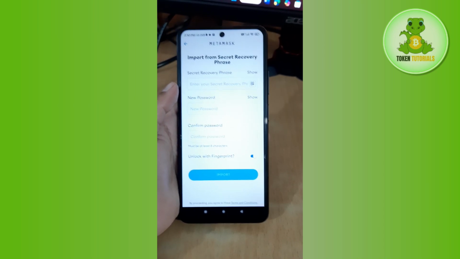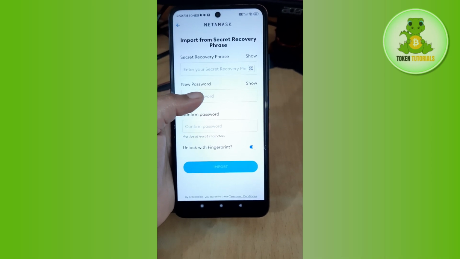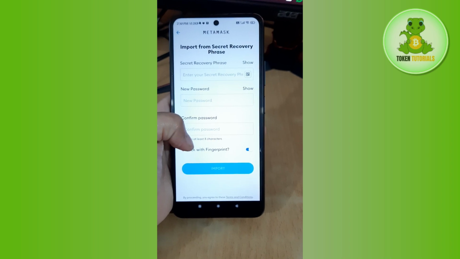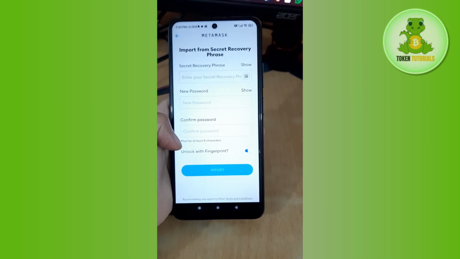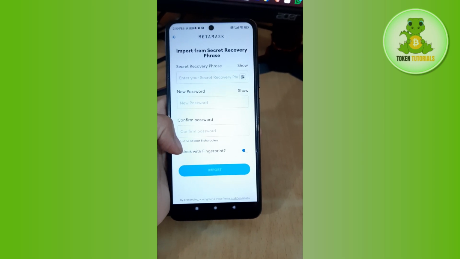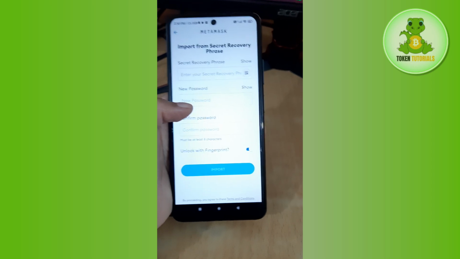After selecting it, you will be landed on this page where you need to simply provide your secret recovery phrase. If you have the QR code, you can even tap on this QR code icon and you can just scan your secret recovery phrase. After providing it, you need to enter your password. It will be your password that you are going to create as completely new.